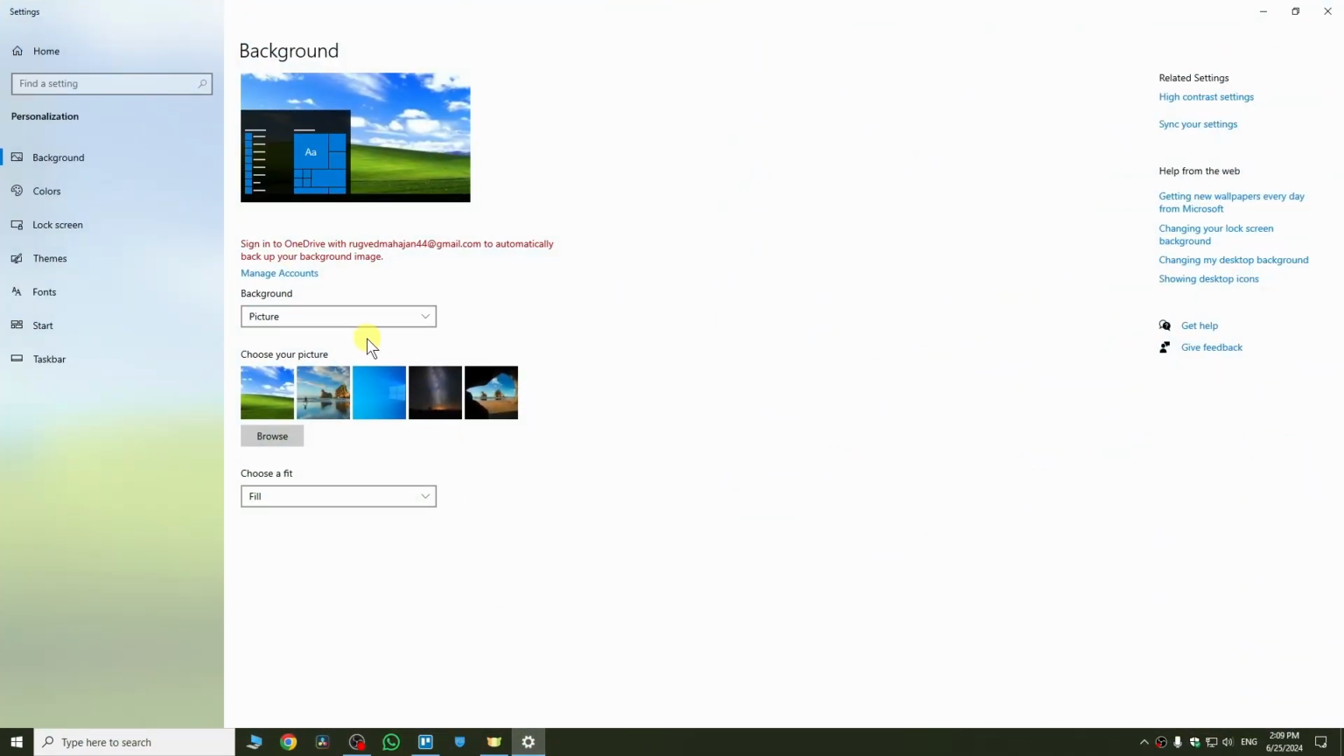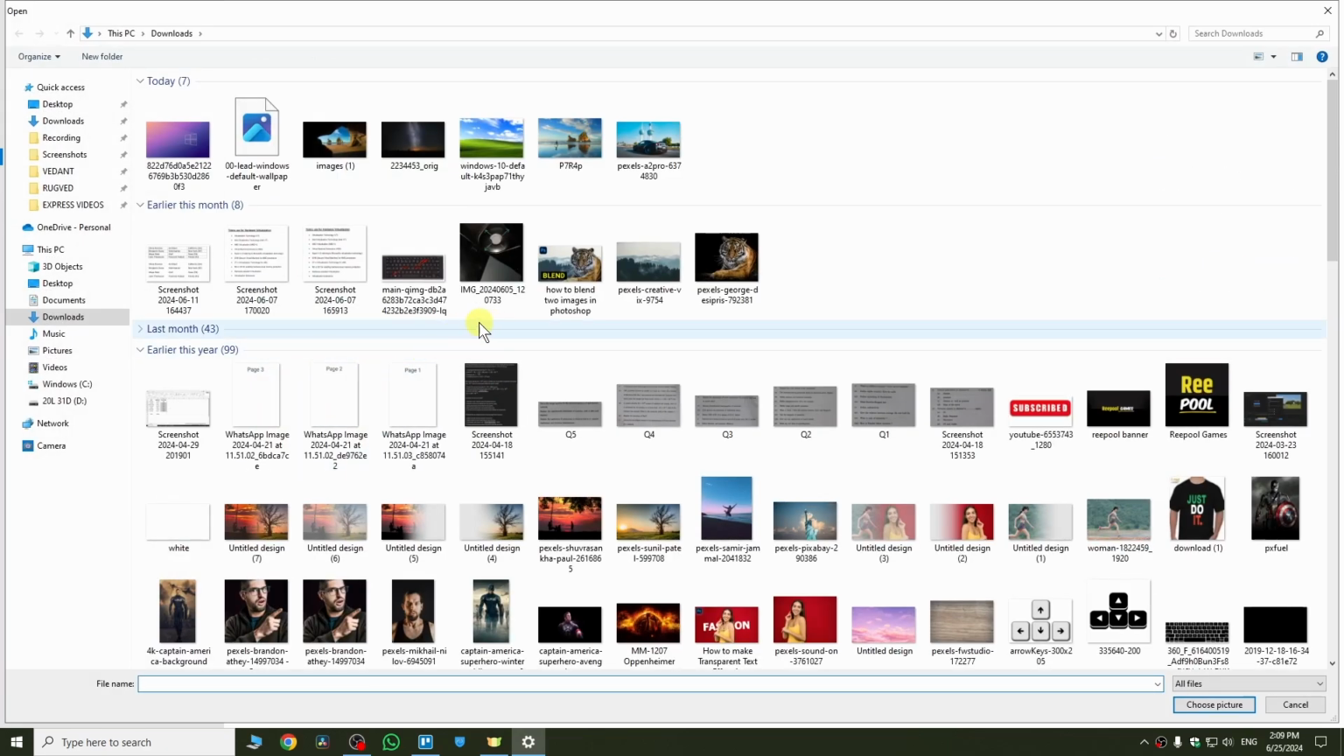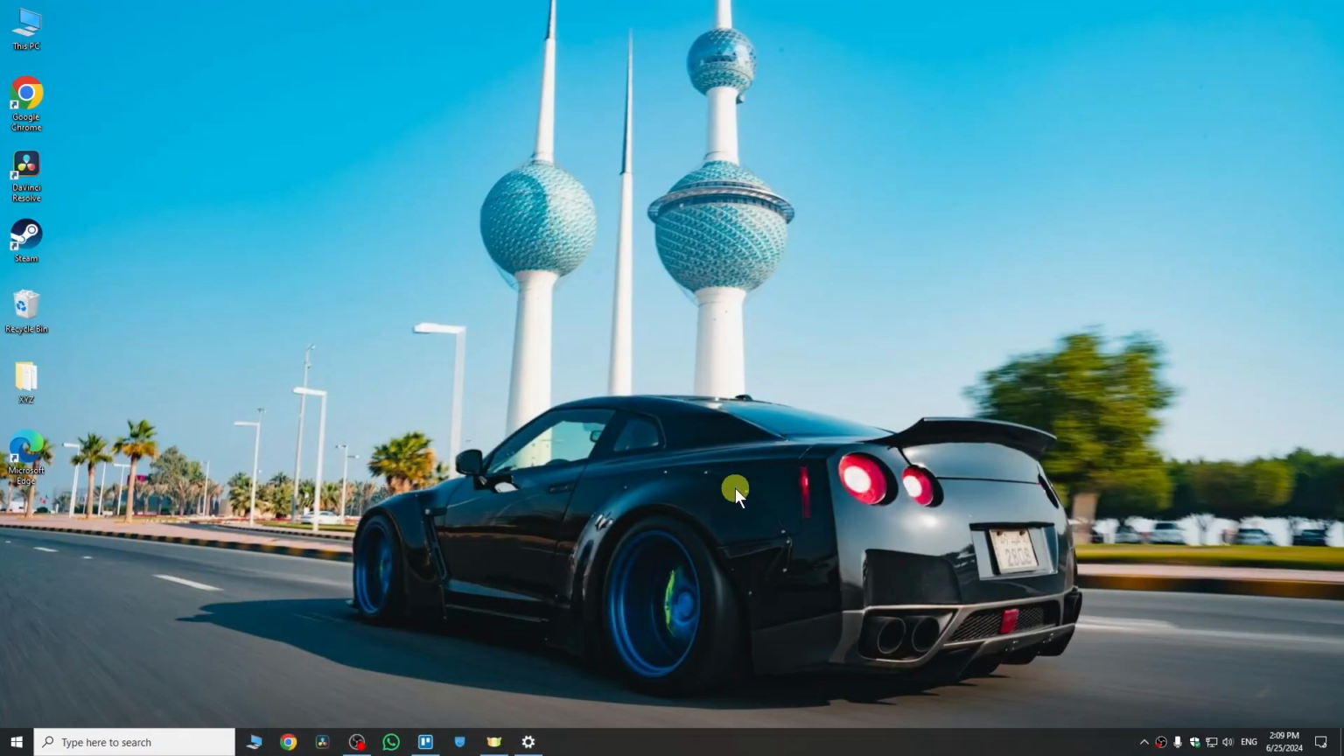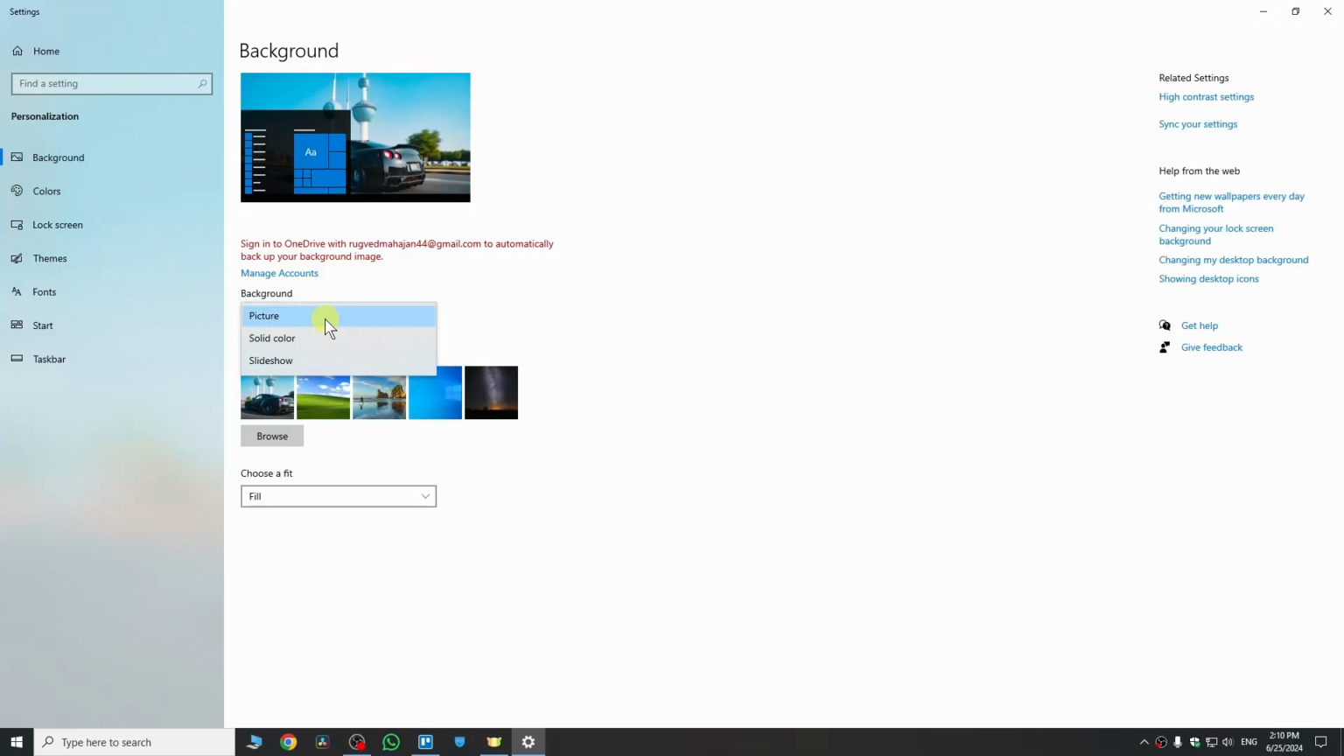And if you want to have a custom image as your wallpaper, for that we can simply click on this browse, and then we can simply access or choose any wallpaper from our computer. In my case, you can see if I want to have this wallpaper, then I can simply click on it and then click on choose picture in bottom, and now you can see my wallpaper has been changed to this car.